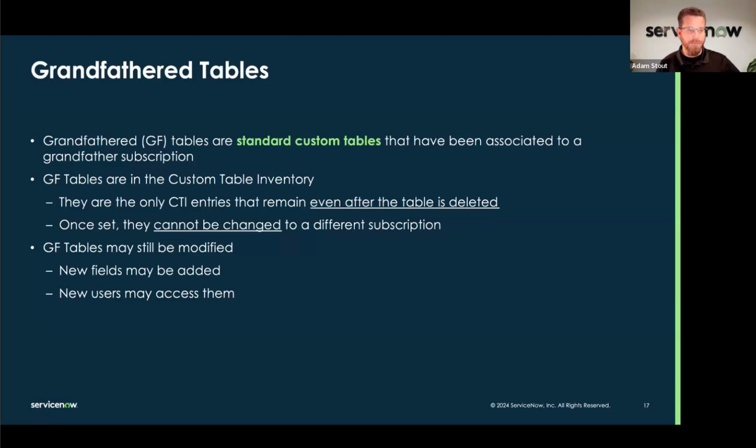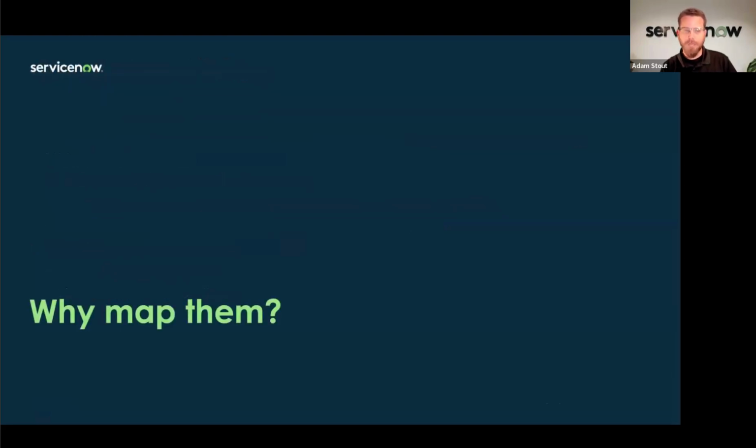All other tables, if it was mapped to ITSM and you delete it, will go away. We can move those around. You can do whatever you need to do with those tables. They're yours. But grandfathers have some special rules that are defined in the contract, and they behave slightly differently to handle the specific terms about associating a table to a grandfather table. They still can be modified too. You can add new tables, you can add new users. That's okay. They're your tables. They just have that remapping constraint.